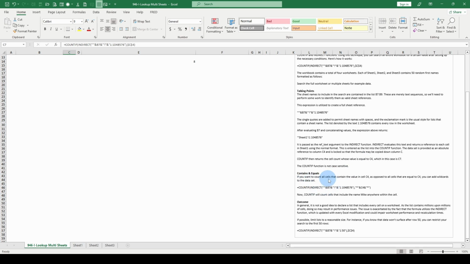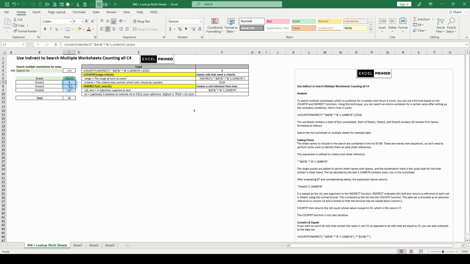If you want to count all cells that contain the value in C4 as opposed to all cells that are equal to C4, you can add a wildcard to the data set. In other words, if we wanted to count all the names, we can do that. And the outcome is 8.